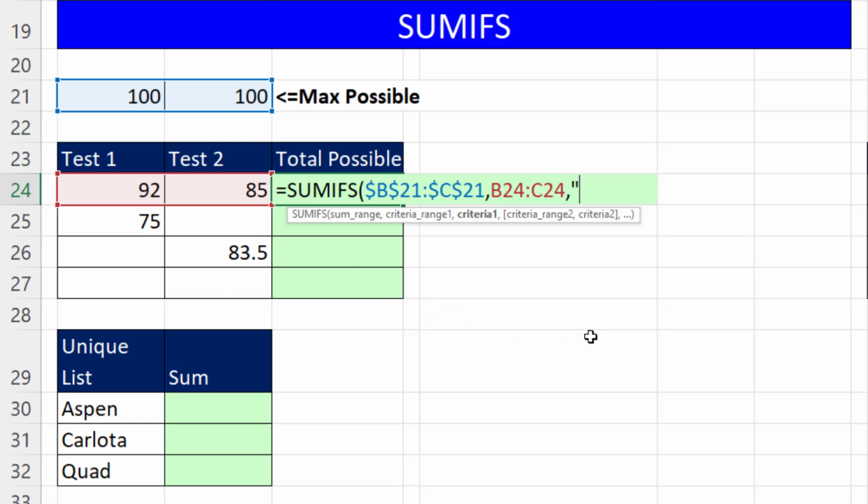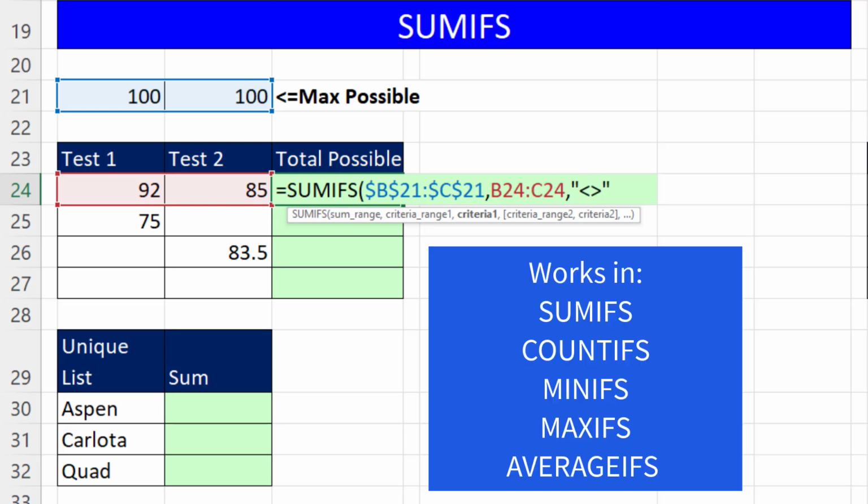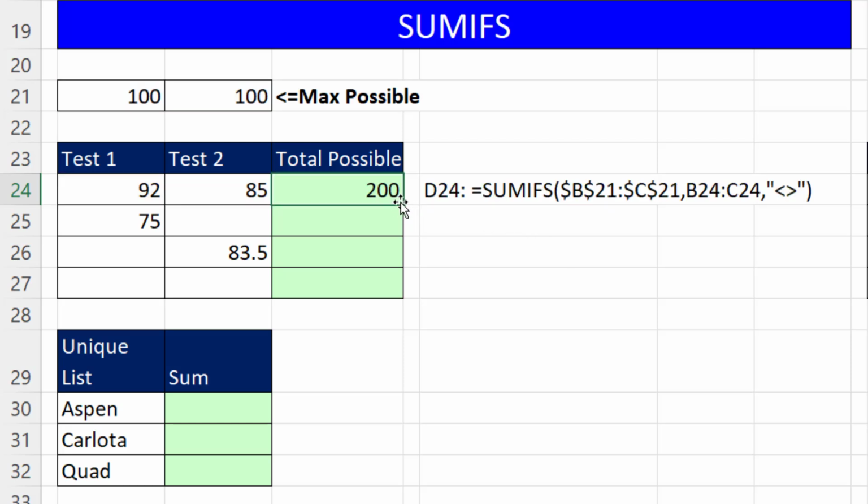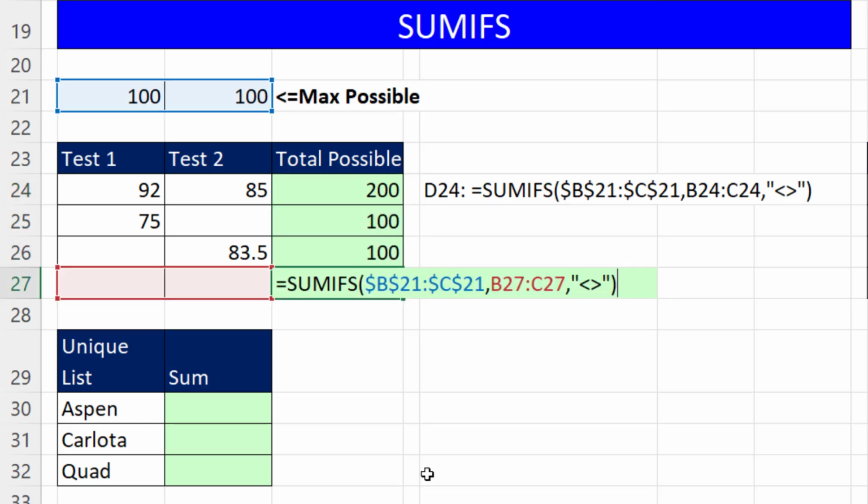And the cool criteria is double quote, less than greater than double quote. That construction works in functions like SUMIFS, COUNTIFS, MINIFS, and others. And it will instruct SUMIFS in these functions to add when the cell is not empty. So that's our formula. Close parentheses, Control Enter, and we have to manually copy, then go to the last cell and hit F2 because we have both relative and absolute cell references. And when we manually copy, we need to verify both.